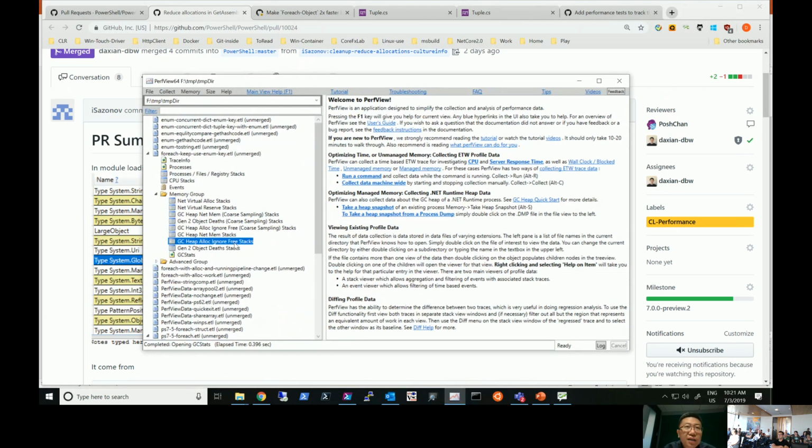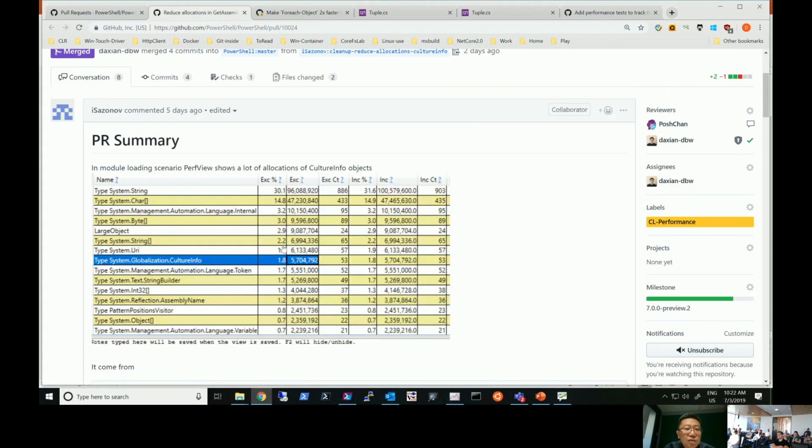What it means is that it's collecting all the objects that have been allocated during the tracing time, even though many of those objects will get freed or reclaimed eventually, but it does not care about that. It only cares about all the objects getting allocated during this time. So when looking at this trace, Ilya noticed that there's a CultureInfo object which got allocated for 5 megabytes, and it's suspicious.